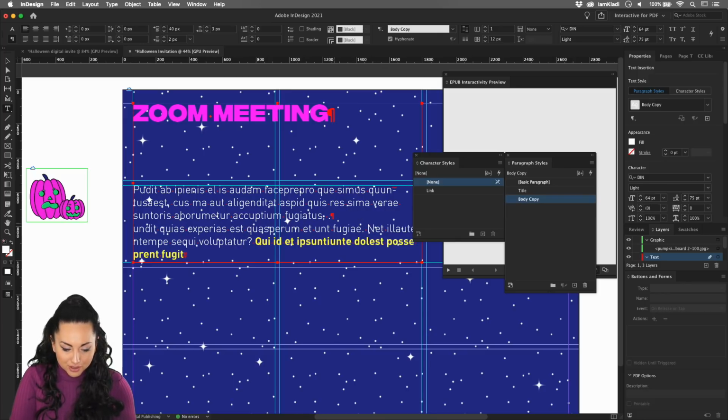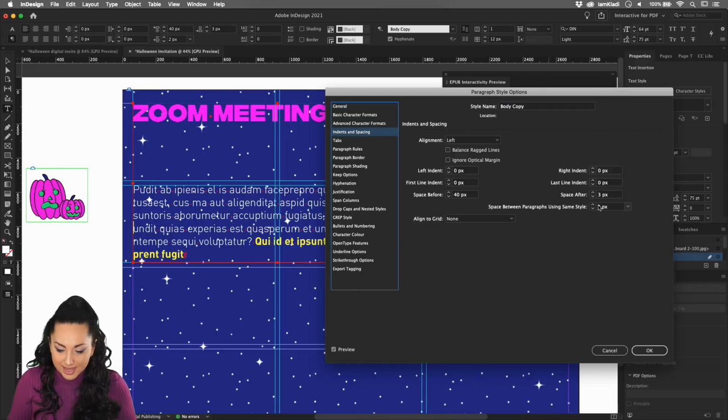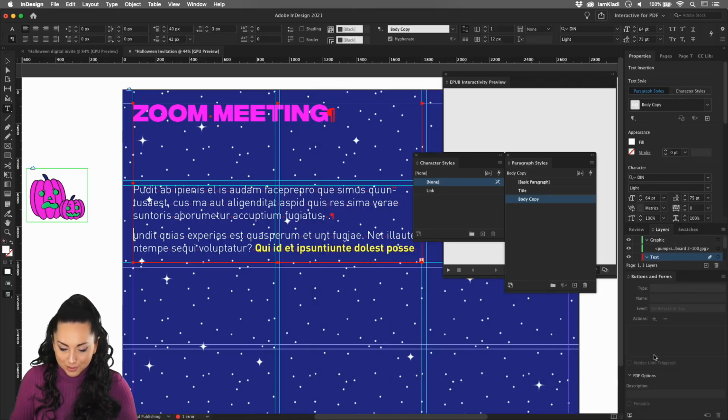Then I'm going to click on return, and you can see that this paragraph is within the same paragraph style, which was our body copy. So what happens here if we double click on body copy, in order to change the space within the same paragraph style, I'm going to click into indents and spacing and bump up the space in between paragraphs, just like so. So you can see that that space is also changing, and then click on OK.